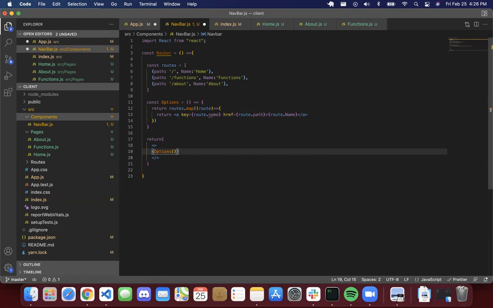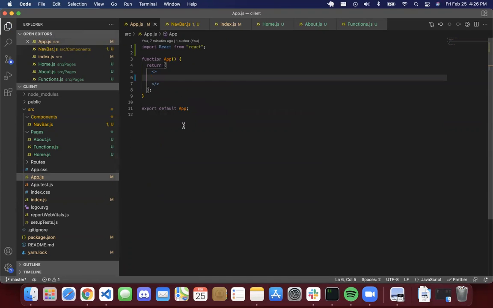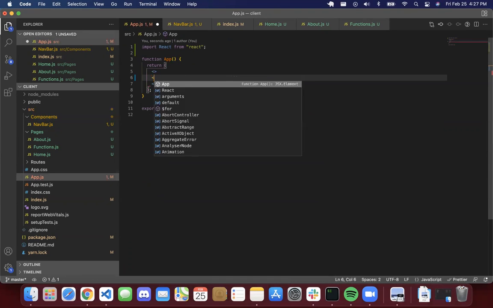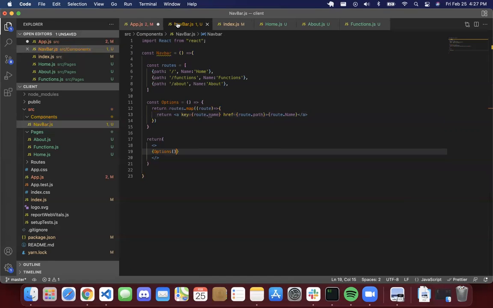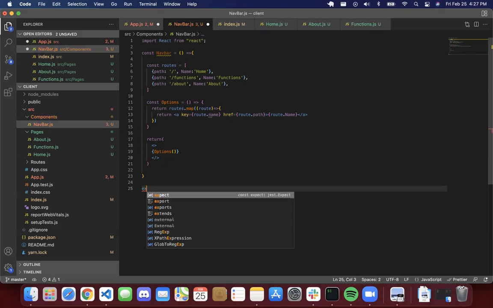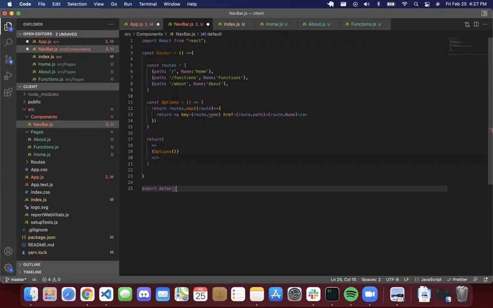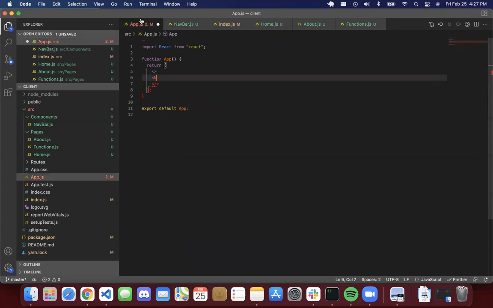And then I'll just save that, go over to app.js, add my nav bar. Wait, did I export? I have not exported. Remember to export your things, otherwise you can't auto import them, and it won't let you call them. So export default navbar, because that is the main thing that I'm going to be exporting from here.